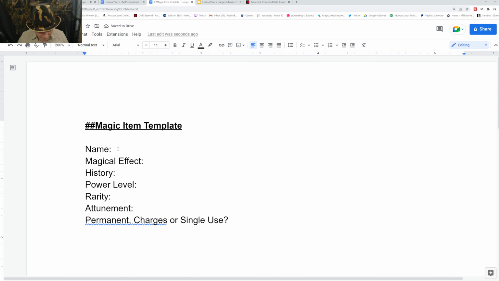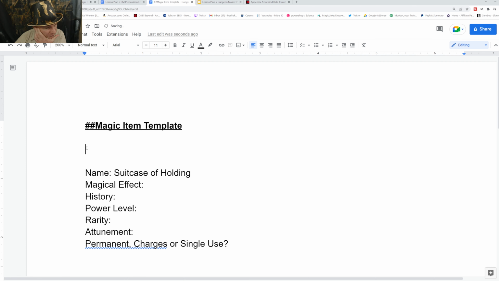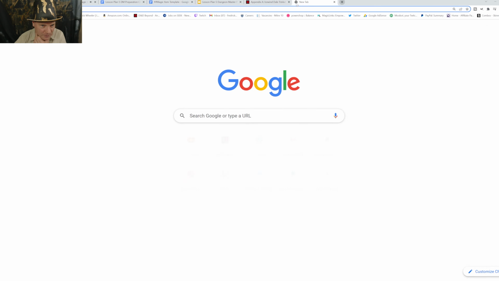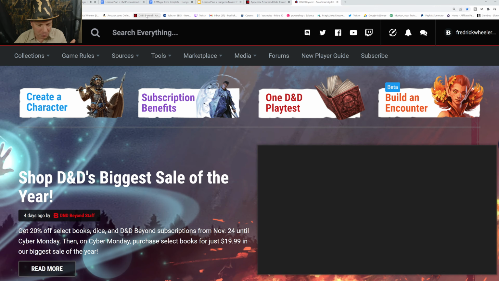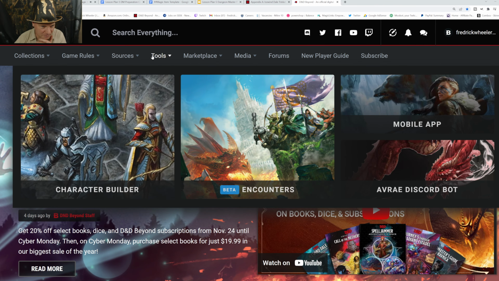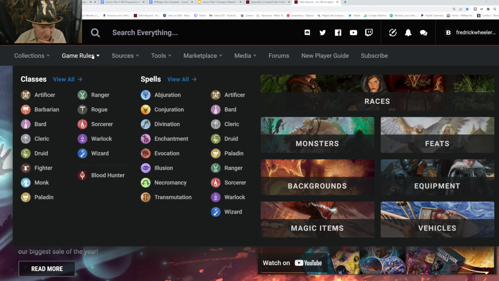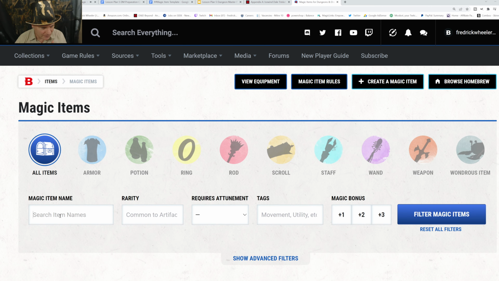So we're going to put here, it is a suitcase. Suitcase? I guess it's a suitcase. Suitcase of holding. Actually, we can cheat. Do we want to call it a suitcase of holding? I mean, we could turn it into something else. I could go into D&D Beyond, pull up that magic item, and we could just chuck it in, and she's done. And that's your first thing selected for today. Bag of holding.